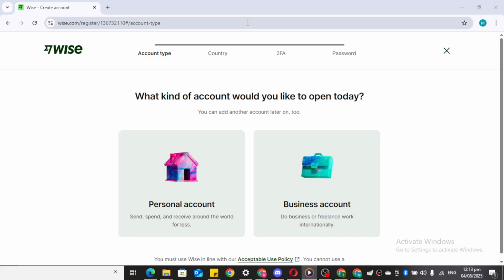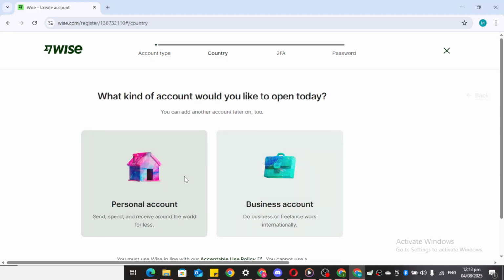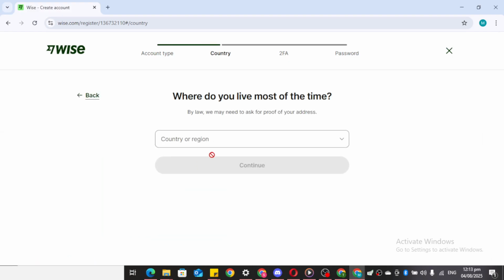After that, you'll see some options on your screen. You can choose between setting up a personal account or a business account. Since today's tutorial is all about setting up a personal account, go ahead and select that option. This is perfect for those of you who need to send money abroad for personal reasons, like helping out family or paying for overseas services.